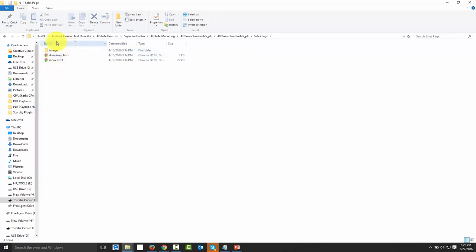Now we're going to be placing this behind our main offer, and the idea here is that if you don't have an upsell, you're going to be using the PLR as your upsell, or even as your second or third upsell. So we do have an index page, we do have a download page, and then we have the images that go with it. So what we're going to need to do is take a look at the index page so that we can make the changes and then add a buy button.